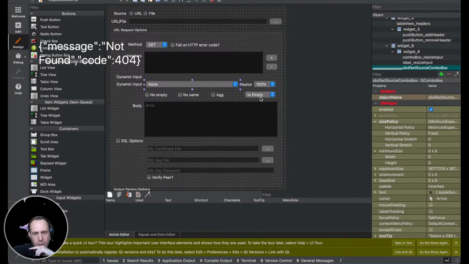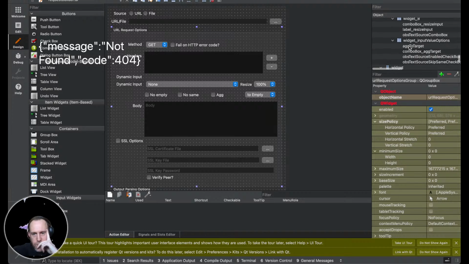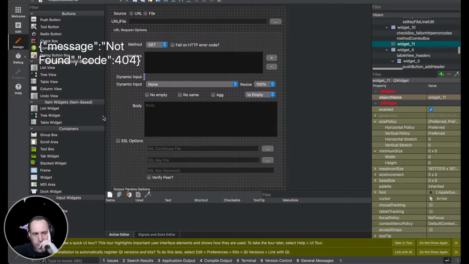Aggregate resize. Aggregate to empty. I think a table would work. What is this guy? This is a table.